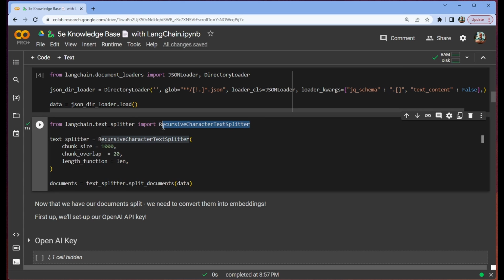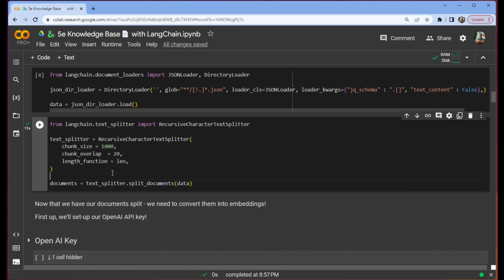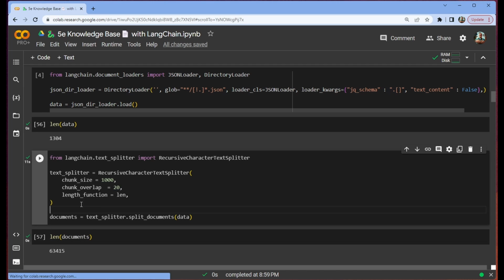Now, we use our recursive character text splitter to break those potentially huge documents into smaller, manageable chunks. We can see that we go from 1,304 parent documents to over 63,000 split documents. You can play around with these values. They are absolutely not locked in at all. Getting these values right is pretty critical, so we're going to spend some time talking about how we can ensure that we're doing that when we do a deep dive on loading our documentation.